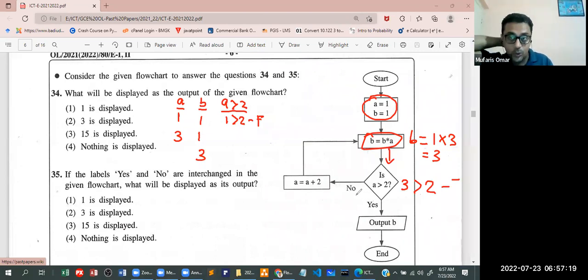If the condition is true, the program should go to the yes part or the no part. It should go to the yes part. So it comes here, yes, and it outputs B. Now what do you see in your output, what would be the output now? It will show the B.